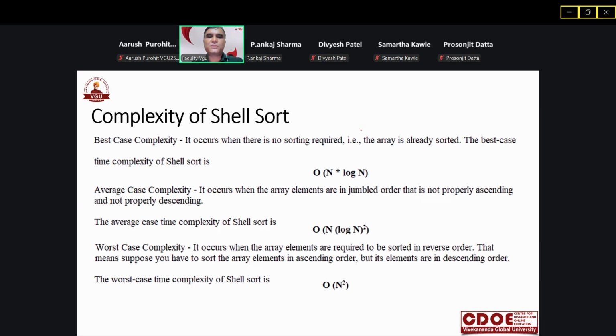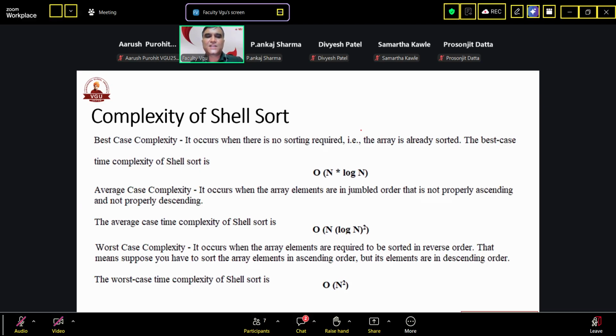The worst case complexity occurs when the array elements are required to be sorted in reverse order. That means suppose you have to sort the array elements in ascending order, but the elements are already in descending order. So that is the worst case time complexity, and that is order of n square.